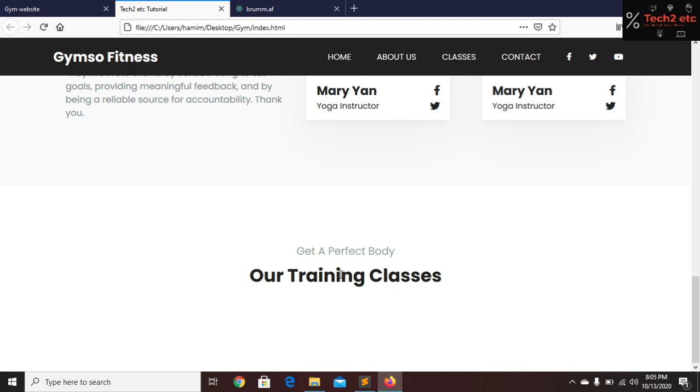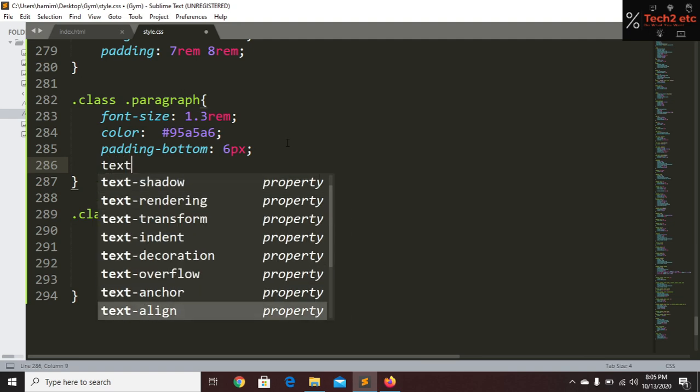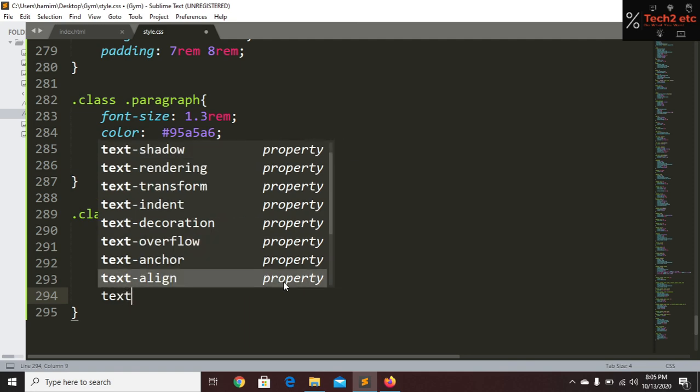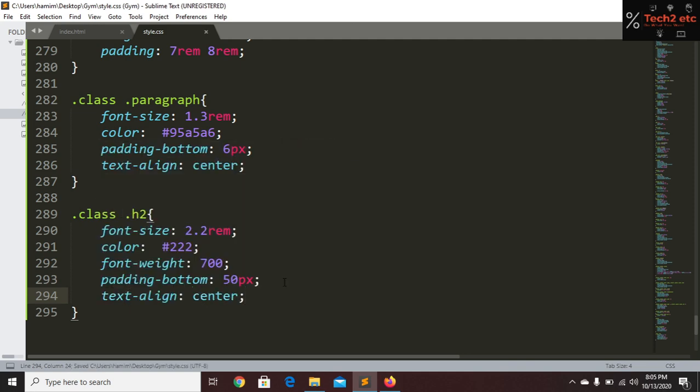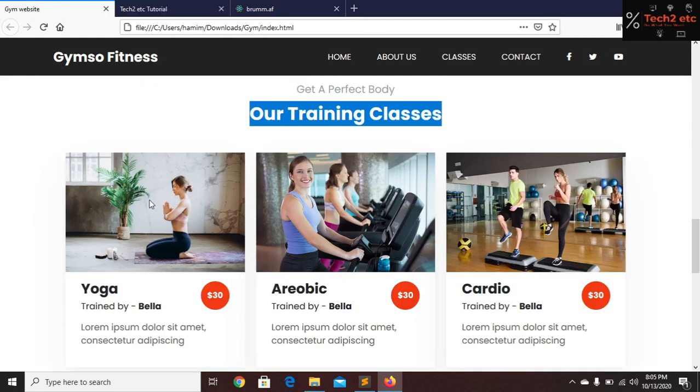So I want everything in the center always, so that's why I will give text align center here, and I will give text align center here also. See, so now we have to make our card like this one. So first I will make one card.